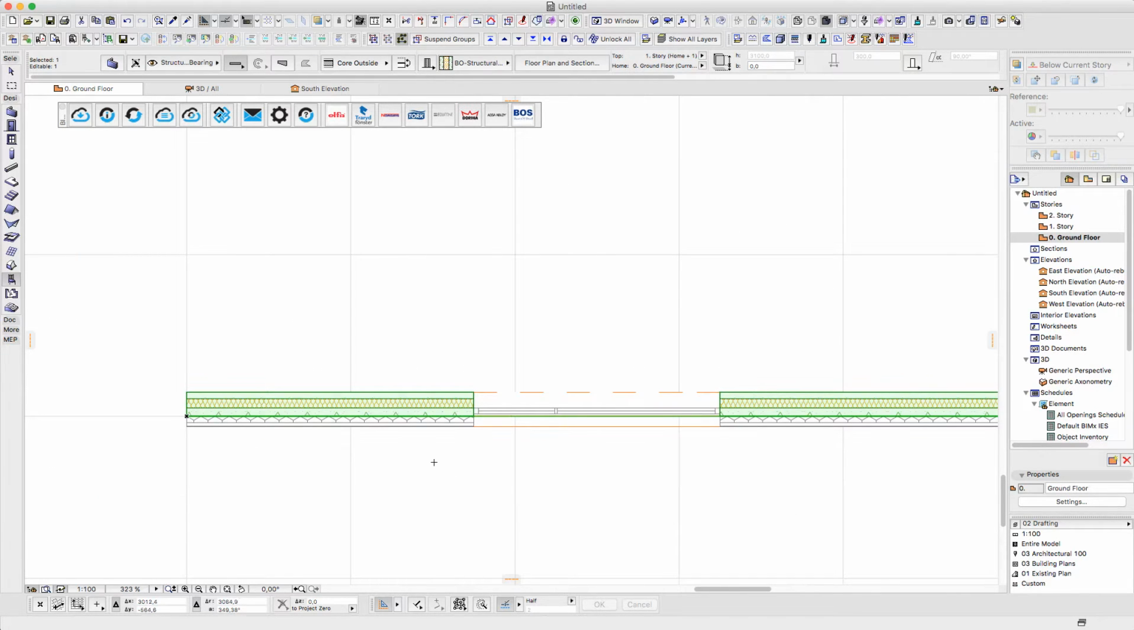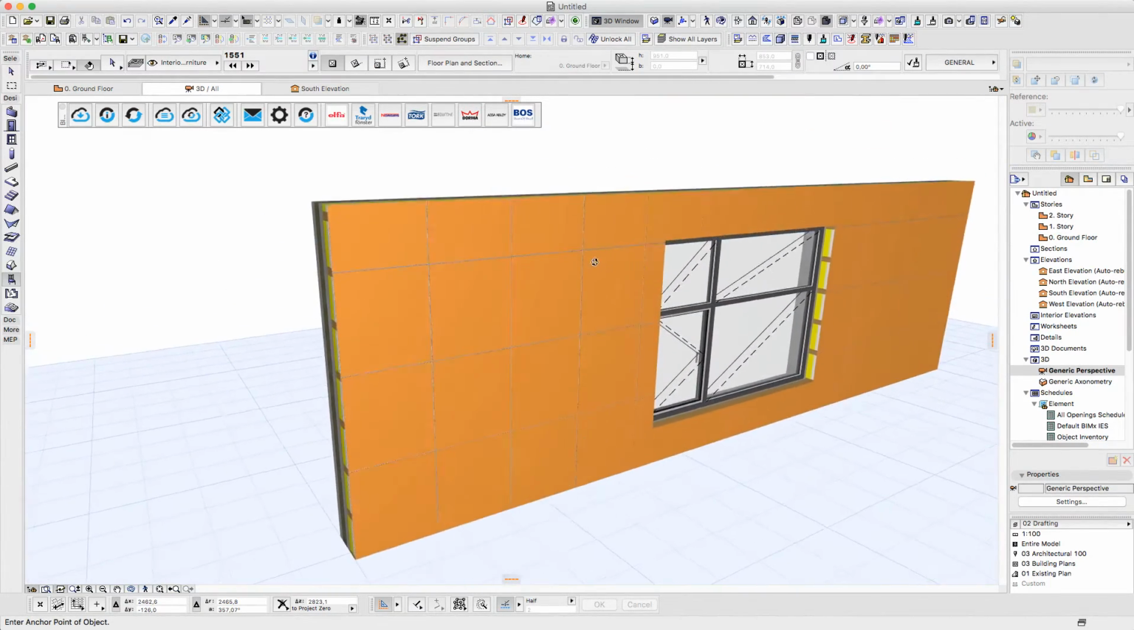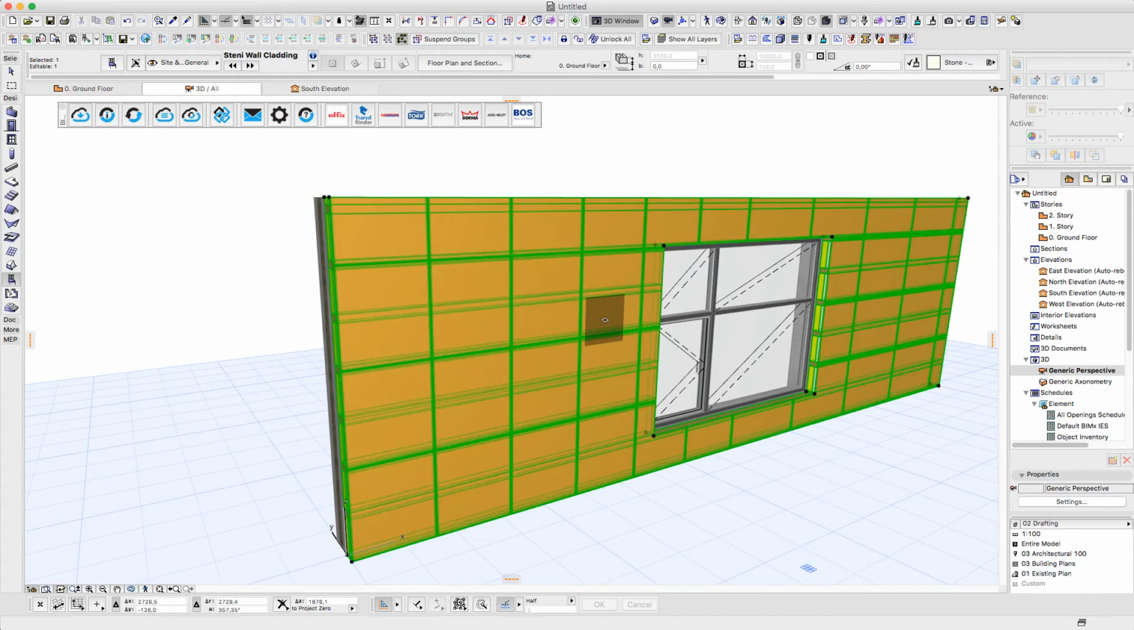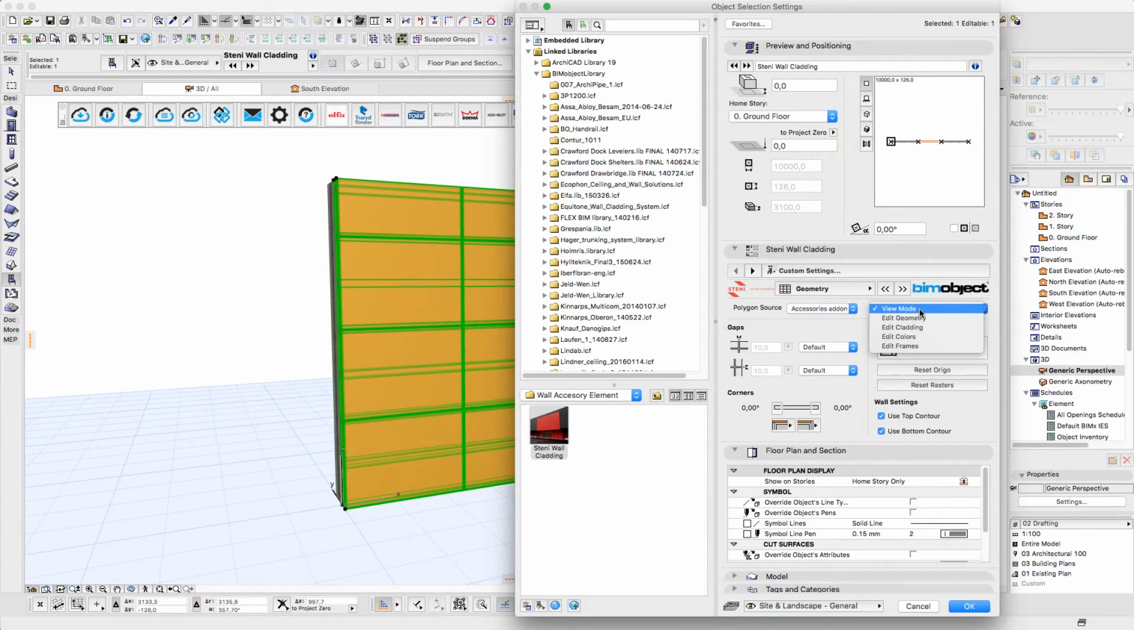So once that's been configured, you go ahead and click on the side of the wall that you would like the cladding system to appear on. As you can see here now in the 3D system, we have the facade cladding system according to the settings that we just set in the user interface of the object.